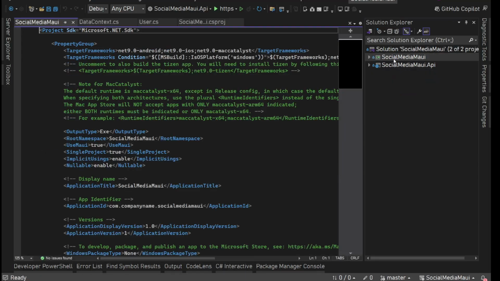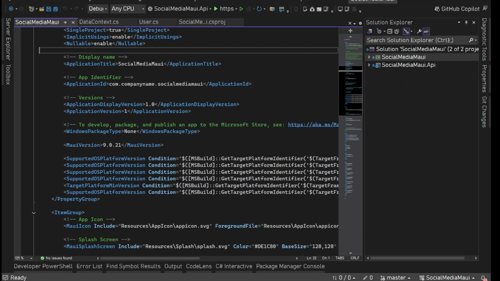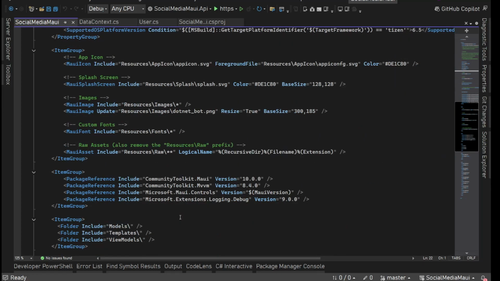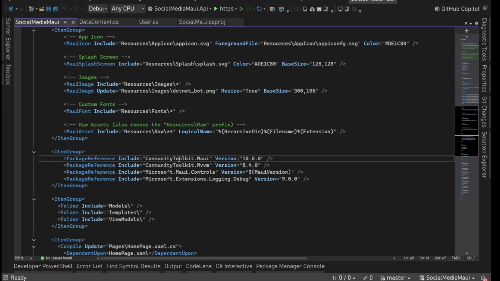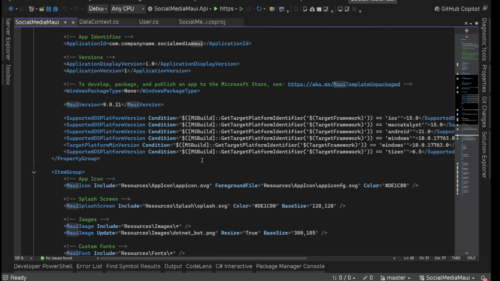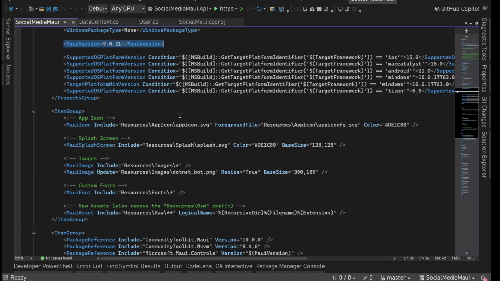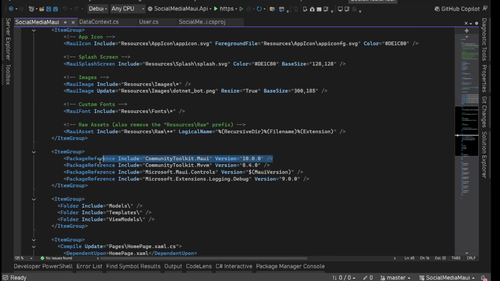Maybe the package we have used, if you remember when we were building it, when we were trying to install Microsoft Community Toolkit.Maui, then it gave us some issues, right? So for that we had to use this specific Maui version. So maybe let's try to downgrade it to the previous version. Instead of 10, we'll use version 9 of this Community Toolkit.Maui.